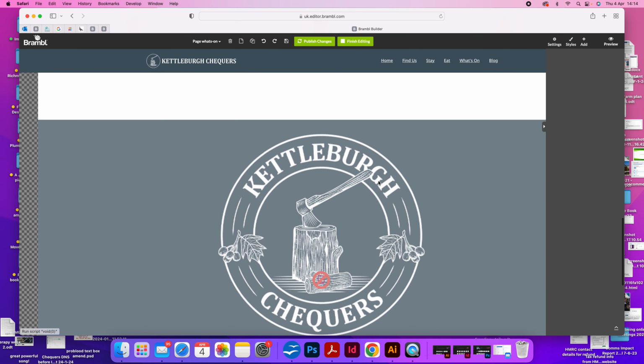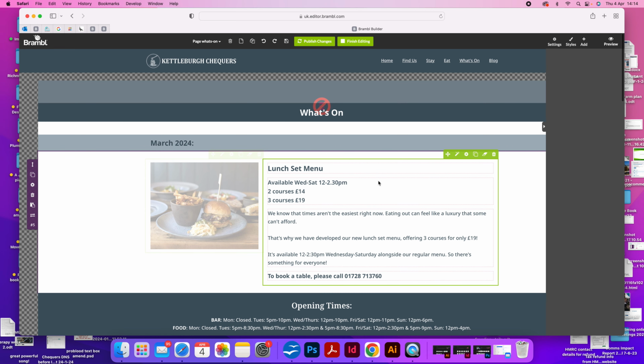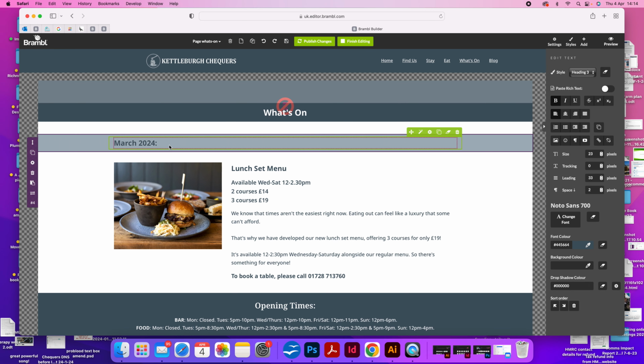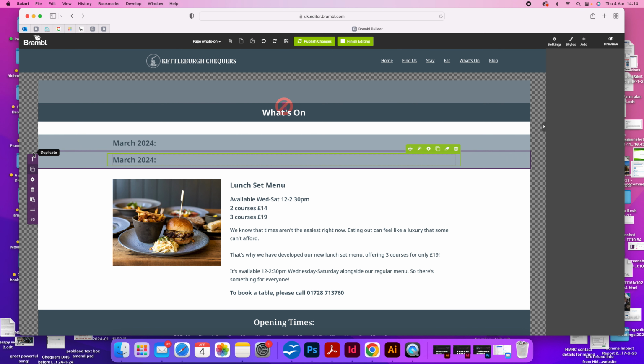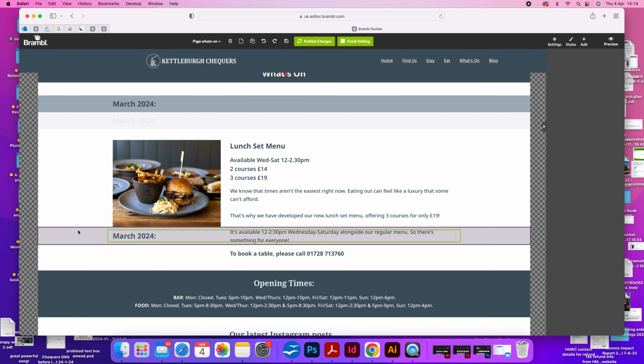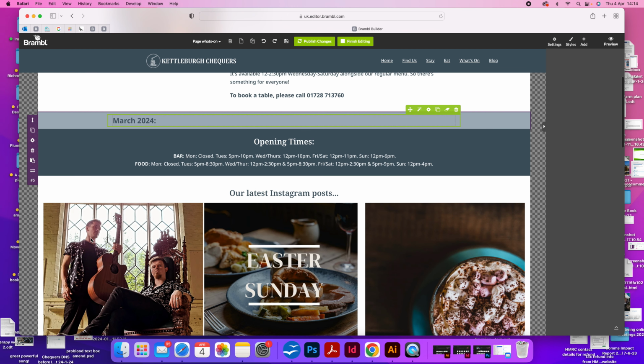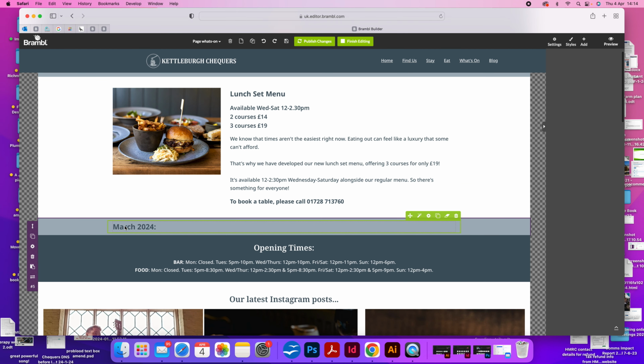That will then take you to the what's on page. So this is quite straightforward. What you'd basically do if you wanted to now do an April post, so you click the banner and the header which says March, you come over to the very left hand side here where it says duplicate and you duplicate. You then click the move arrow and drag that below. So drag that down below. Then you can change it from March to April.